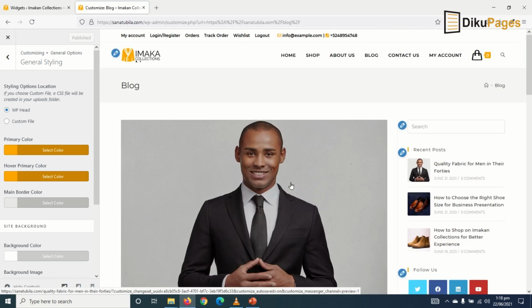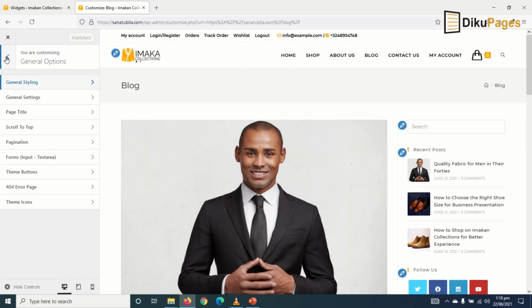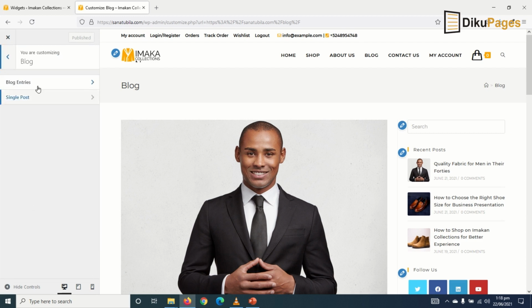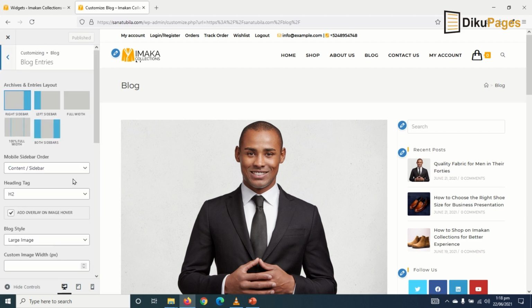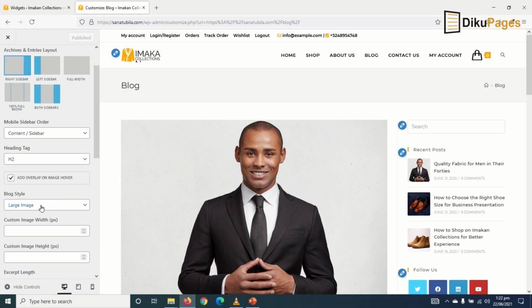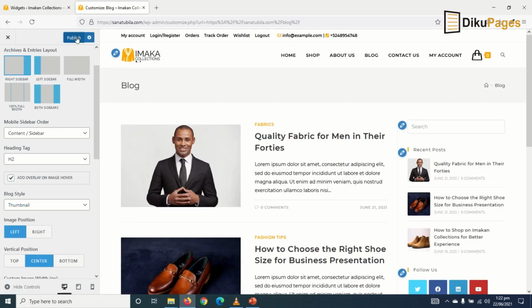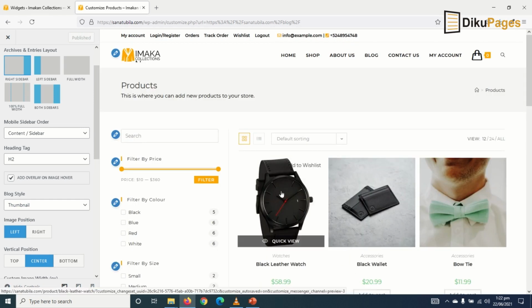Now let me go to the blog page, even though I'm already there, so that we'll start it up. So I go back, I click on blog entries. Under blog style, I choose thumbnail. Awesome. Publish.